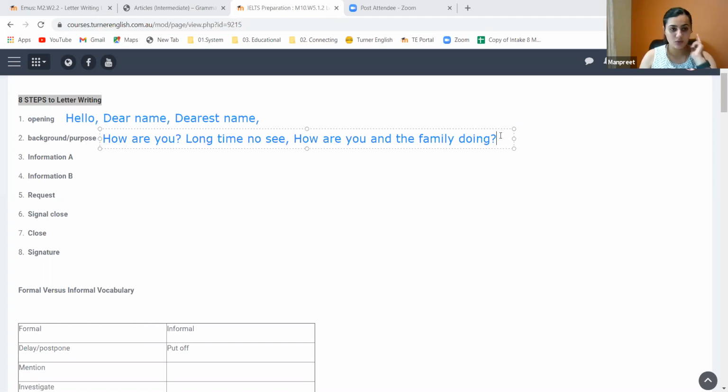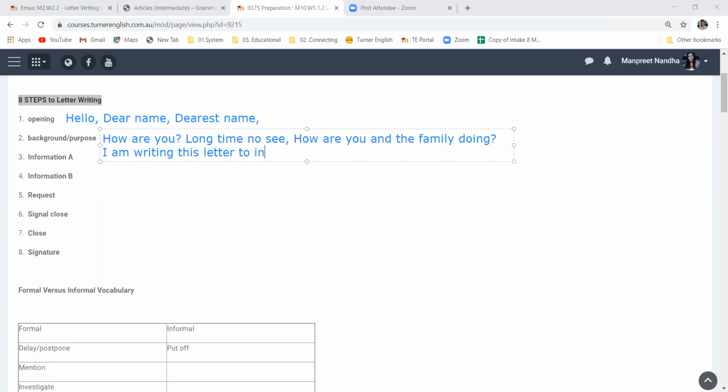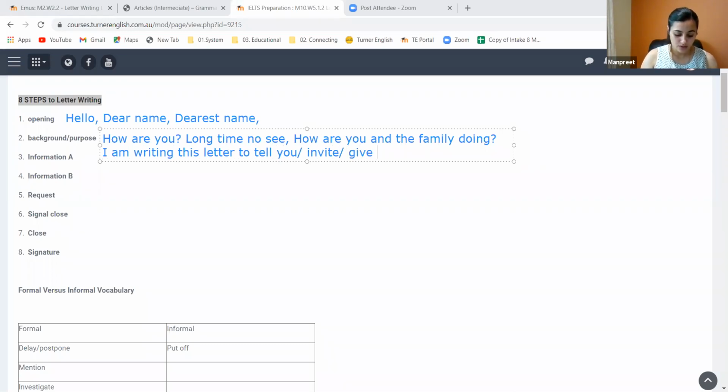After this, we will just say, I am writing this letter for the purpose of. I'm writing this letter to inform or to tell you about something. Instead of inform, we can say to tell you about something, or to invite you, because it's informal, so it can be an invitation as well. Or to give you some information on something like this. So that would be your background and purpose.